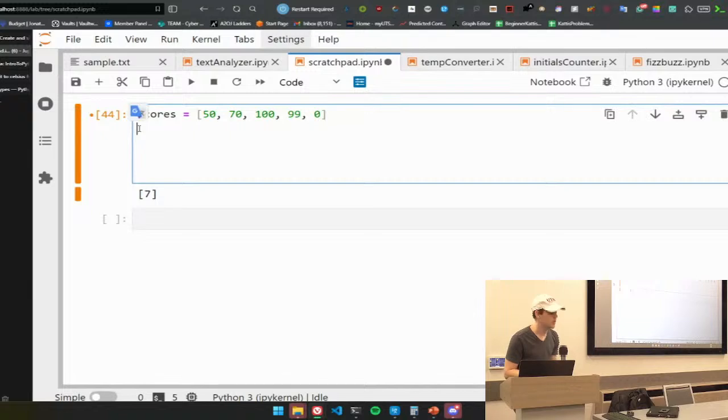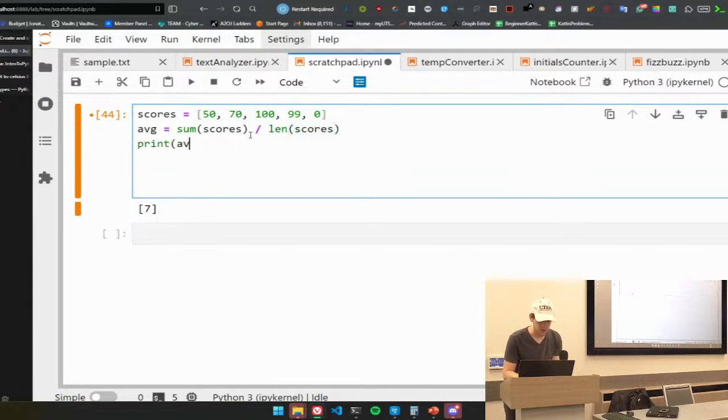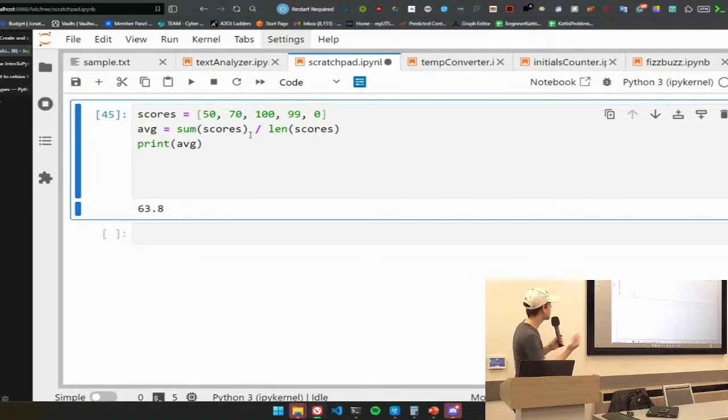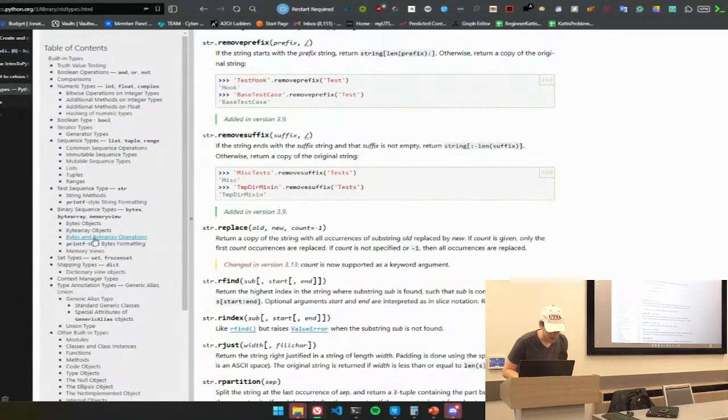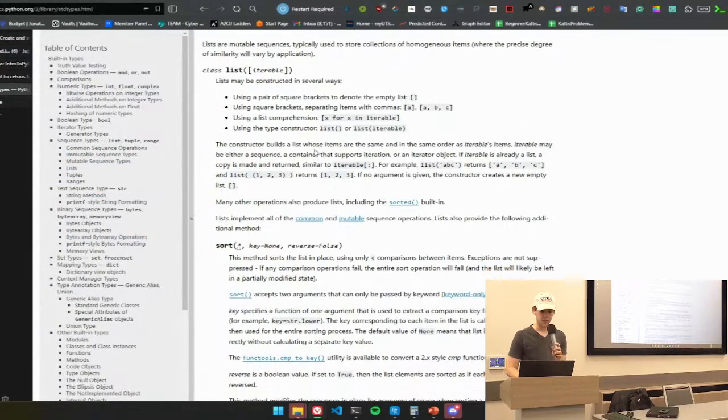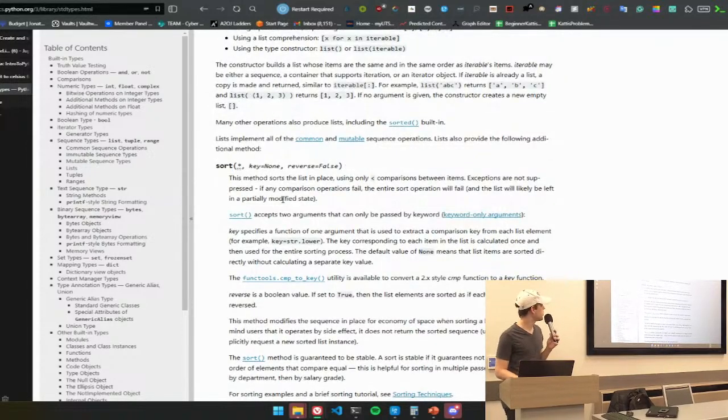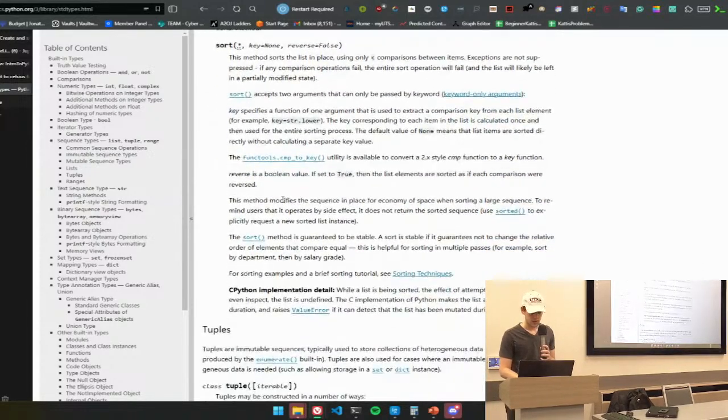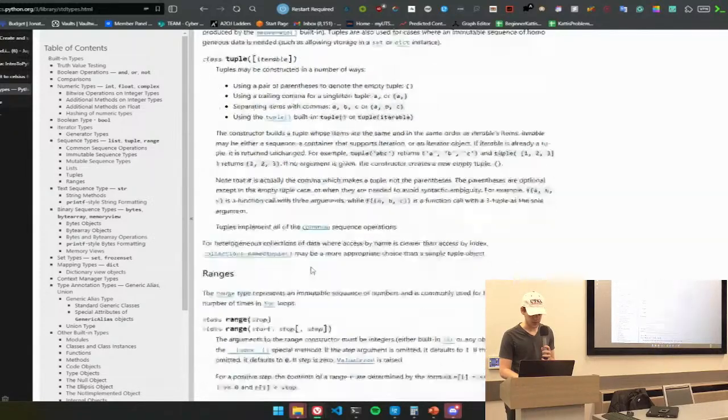We have this whole list of scores, and again, Python of course has amazing functions that you can use with these lists. You can say your average is equal to the sum of scores divided by the length of scores, and then we print the average. So the average is 63.8. Right, so here's our list. You have the sort method, which will sort your list.